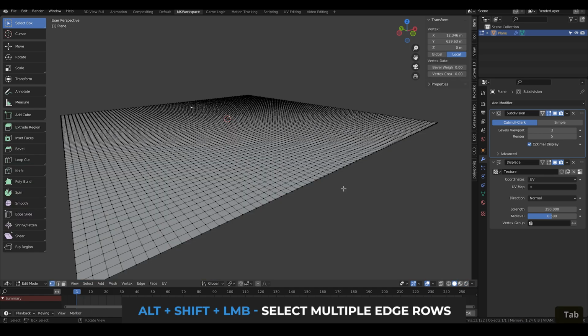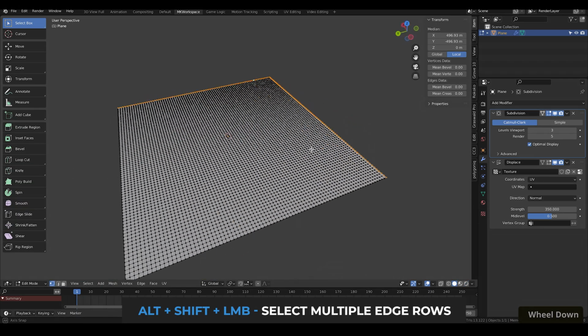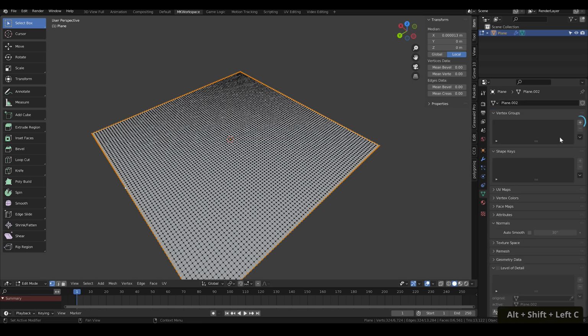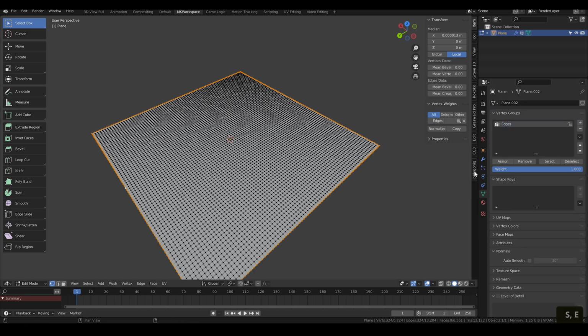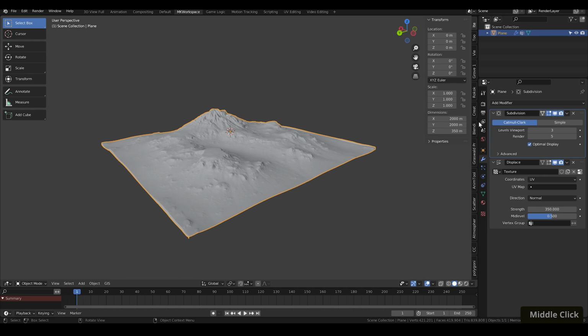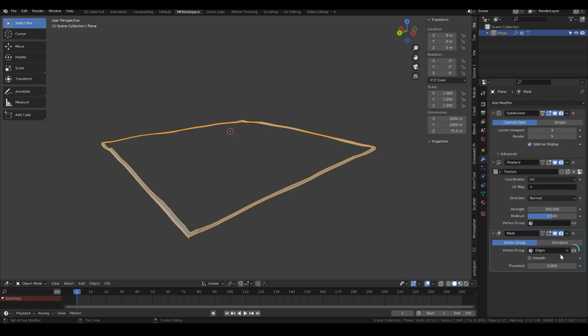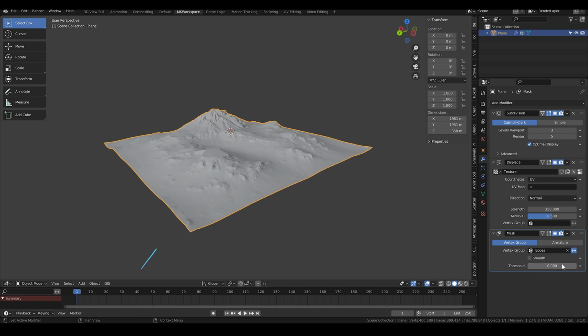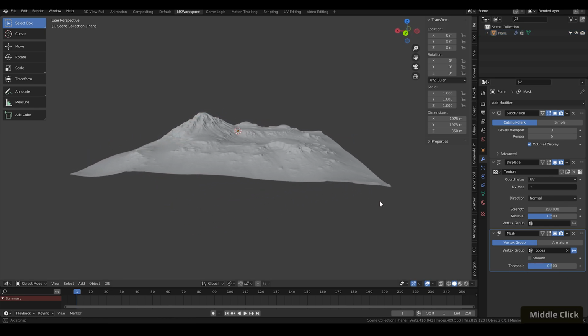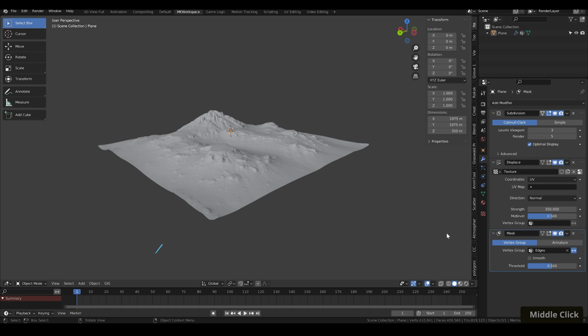You just Alt-Shift-select all these edge rows of vertices and add them into a new vertex group. Then, underneath the Displace Modifier, you add a Mask Modifier. Set your vertex group in here and invert it. Now all your problematic edges have been masked away. And if you increase the threshold, you can increase this edge tolerance, revealing most of the good geometry all the way to here. Okay, it might not actually be a solution, but at least it's an, let's say, elegant workaround.